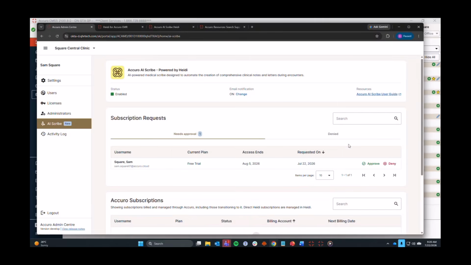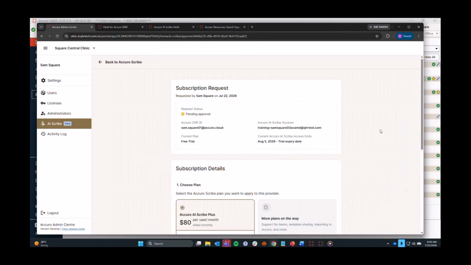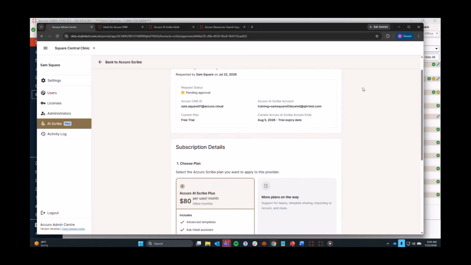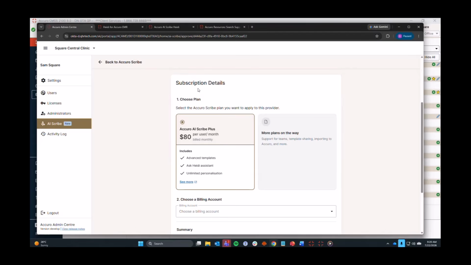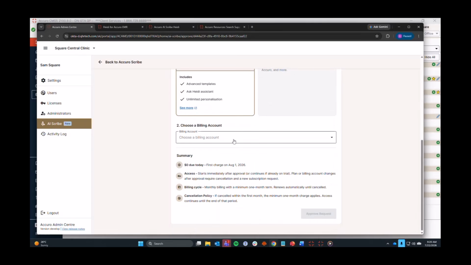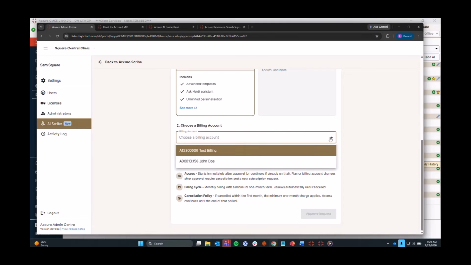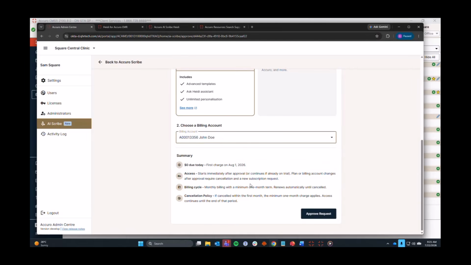If we go back and this time we choose approve, again, we have a little bit of information at the top. And here, the system administrator is able to choose the subscription details. Right now, we choose the plan. Right now, we only have the AI Scribe Plus, but the system administrator can choose a billing account. So if you have a billing ID set up, you can select which one you would like that to go to, and then it has a summary at the bottom.